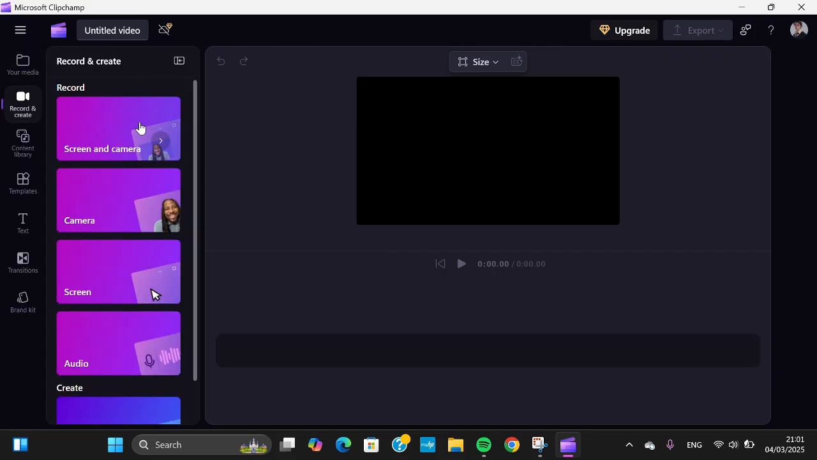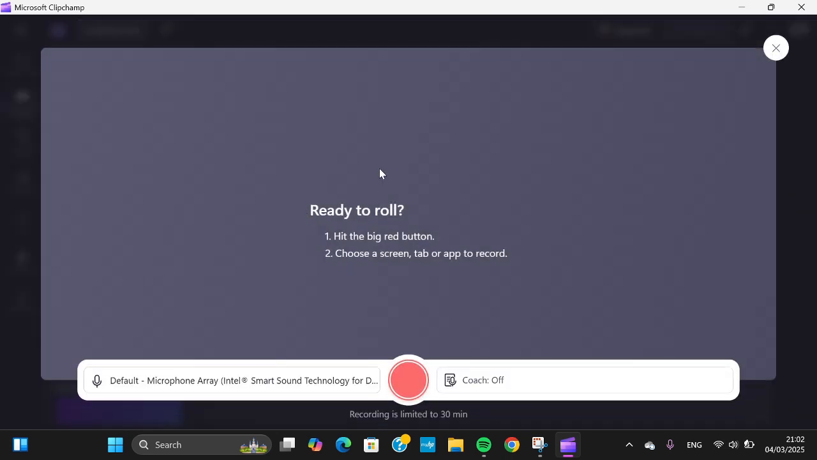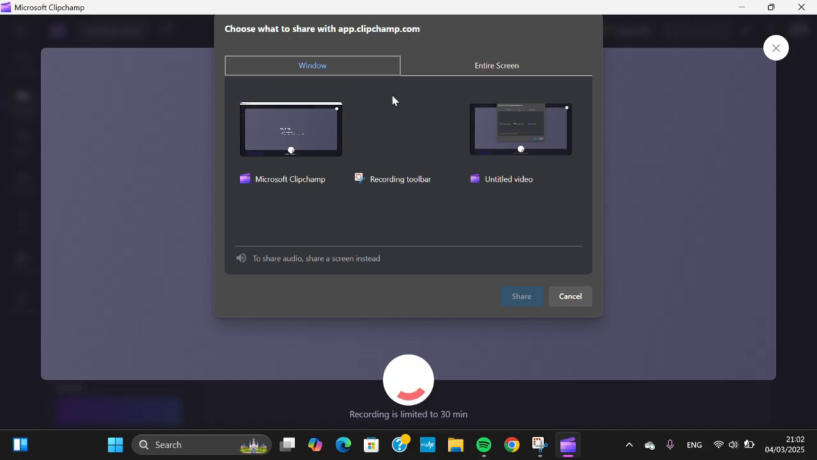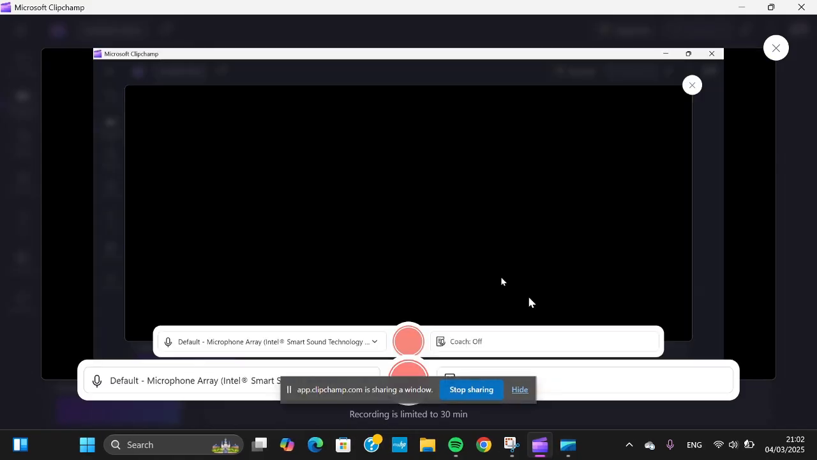And here we'll have some options guys. We can choose screen and camera, screen or audio. And for me, I'm just going to choose screen only without recording myself. And if we want to start the recording, we can click on this button like this, and then we can choose the window we want to record. And for me, I'm just going to choose this window, and I'm going to click on share.